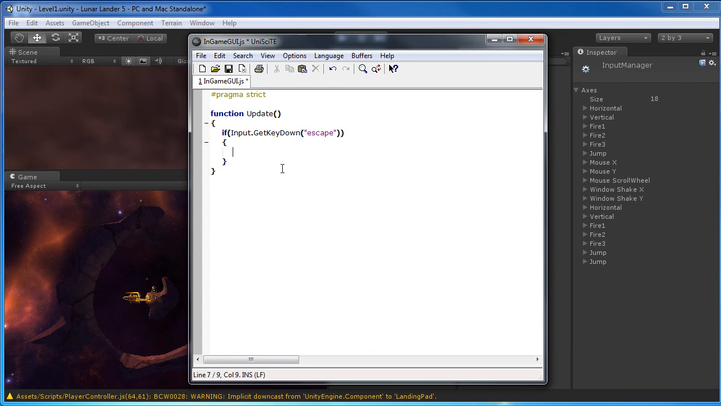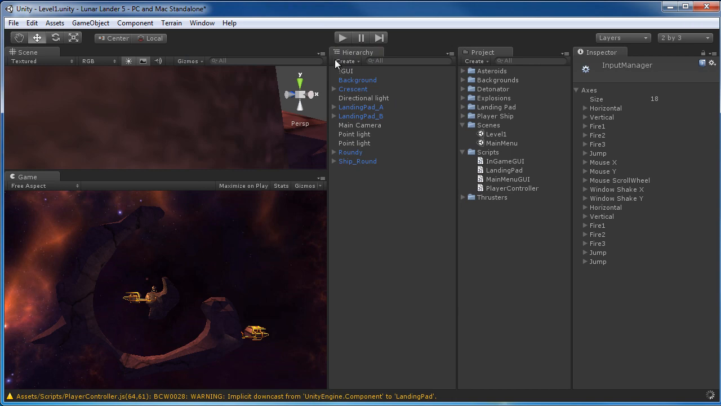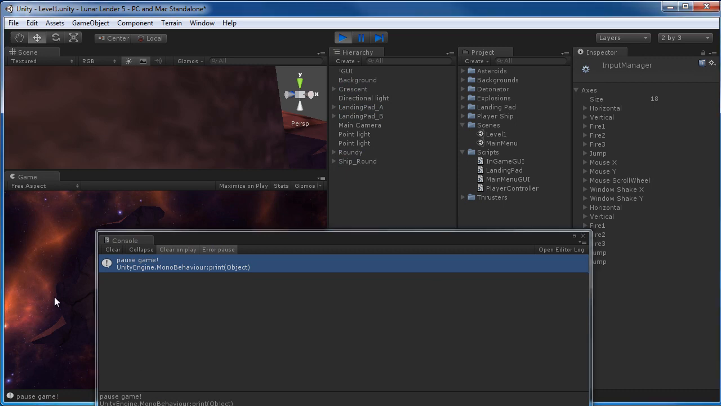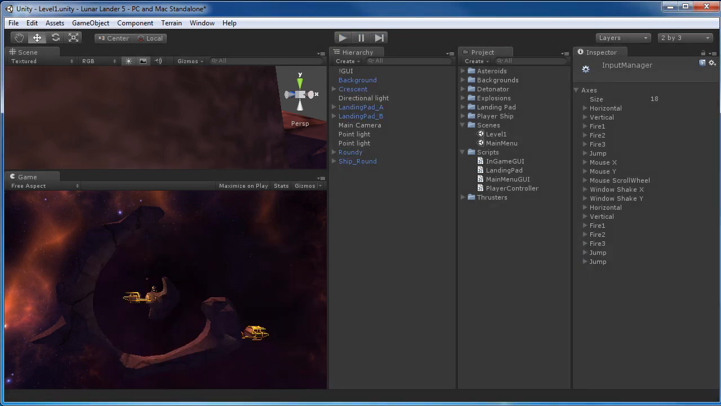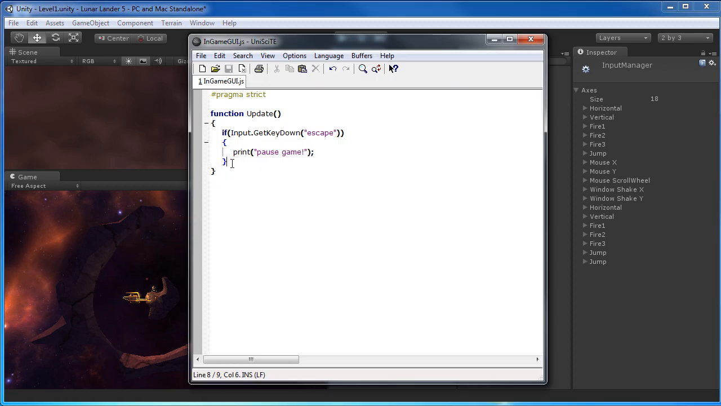Okay, so if we get the escape key, we want to pause the game. So let's just do again a quick print command to make sure we're getting the escape key. Print pause game. Hit play, hit escape, and sure enough we get pause game. Okay, so of course we want this to actually pause the game and such.